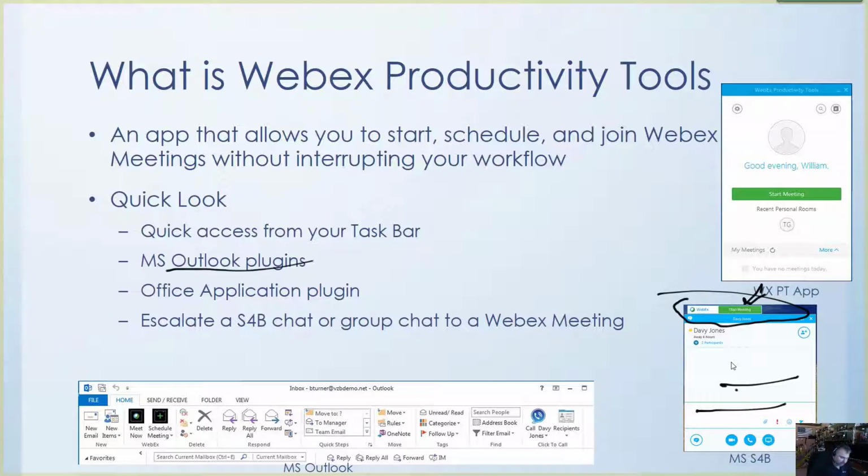We also have some Microsoft Office application plugins. Not too important, but they're there. I'll talk about them later. And I talked about escalating there. So let's continue on.